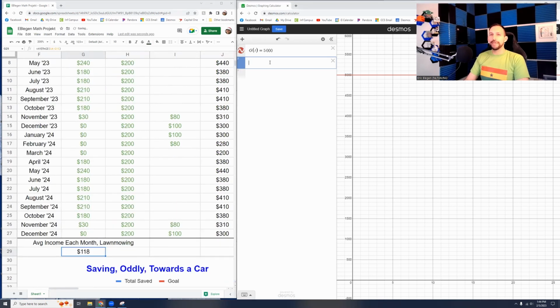So the average we make each month from lawn mowing is $118. So our total income, or our money after t months, is going to be 118 times each month that we're mowing lawns on average. Okay, obviously this is not true for the months where we make nothing mowing lawns. And then this one's easy.